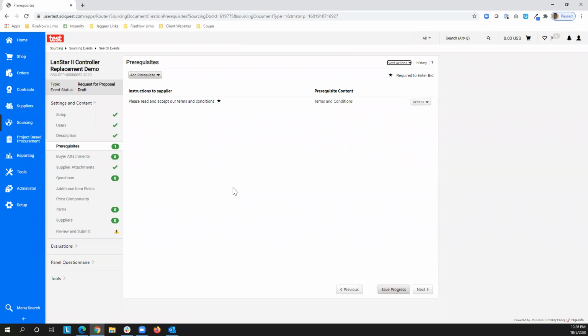Just that easy, right? But if you have maybe a unique prerequisite that you need to add just for your sourcing event, you can do that as well. To do that, you'll just click add prerequisite, and then you'll click add new prerequisite.